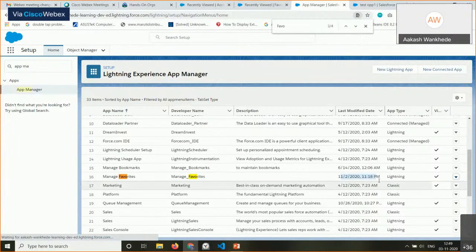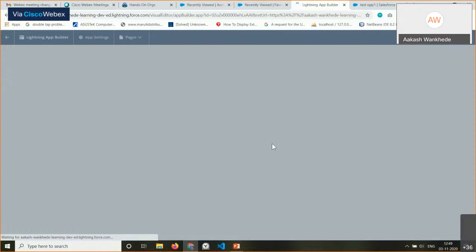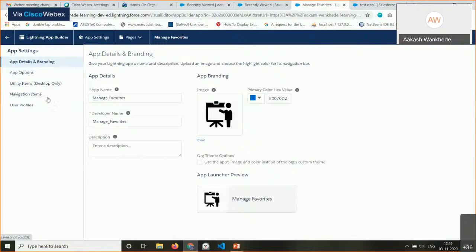It will again open the Lightning App Builder, from where I can manage different options like this. I can change the icon. I can use different things. I can add navigation items again. User profiles can be changed. So these are the options.